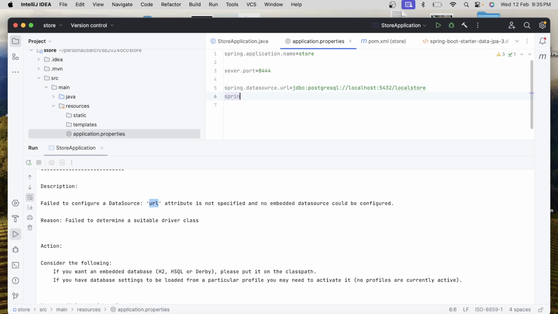And then Spring, again I'm using Spring, right? And there will be this driver class, right? So I'm using Spring and the driver class from the data source, right? So spring dot datasource dot driver class, and we'll put the name.